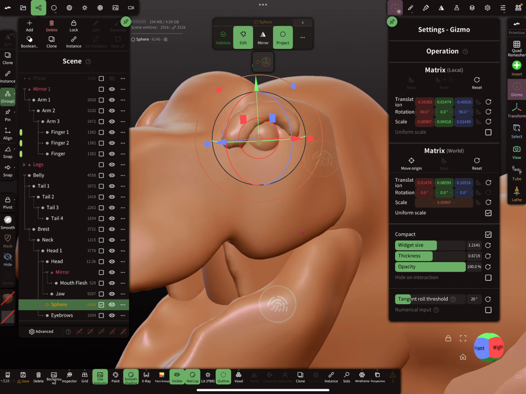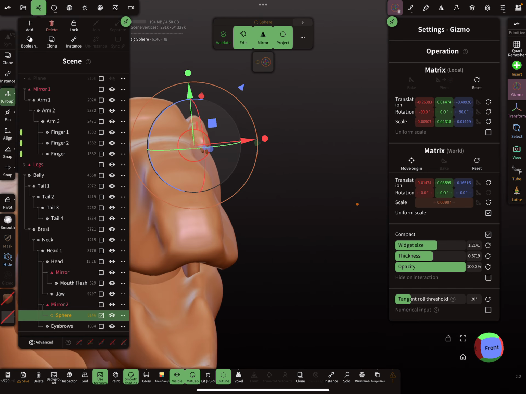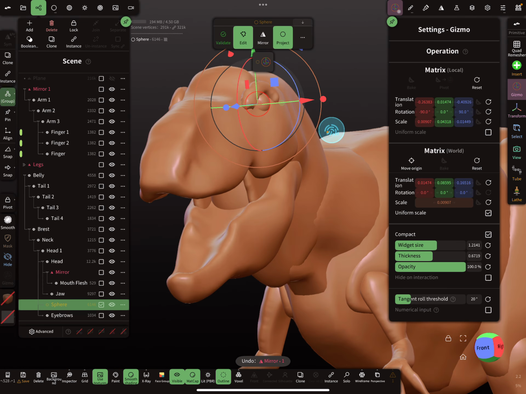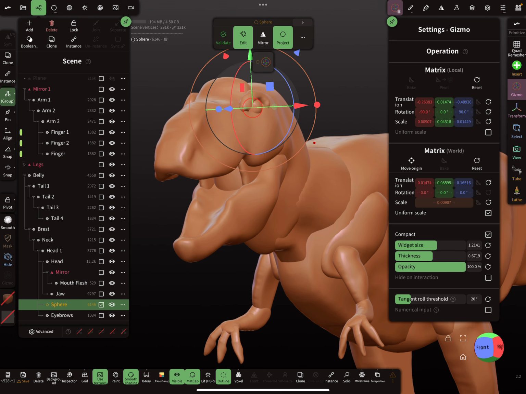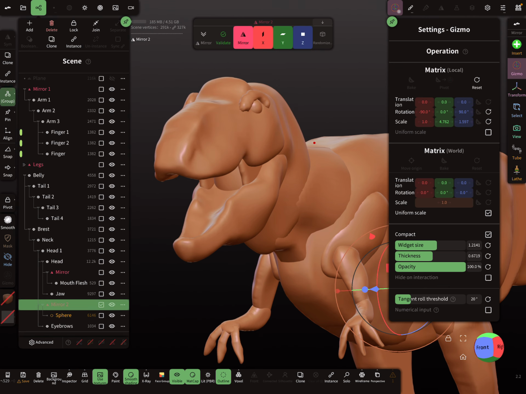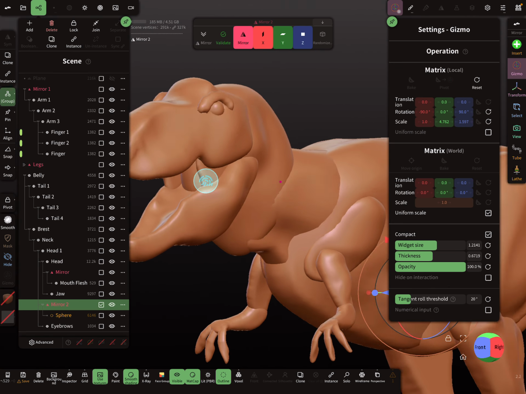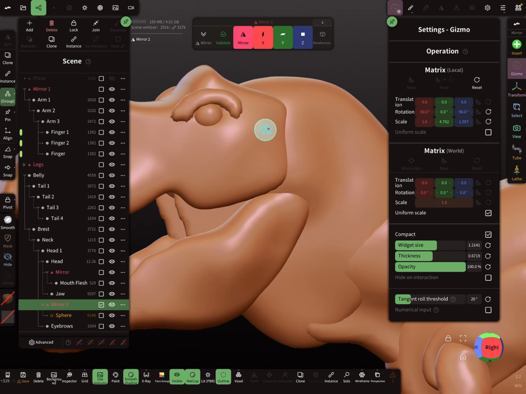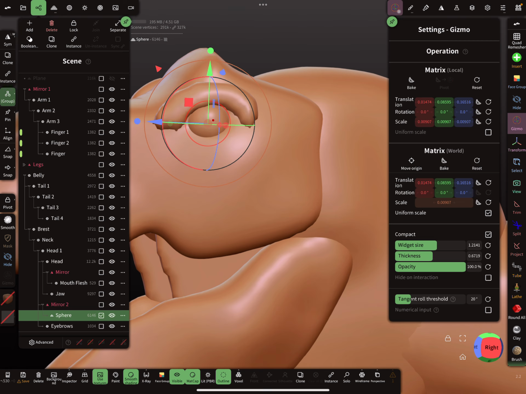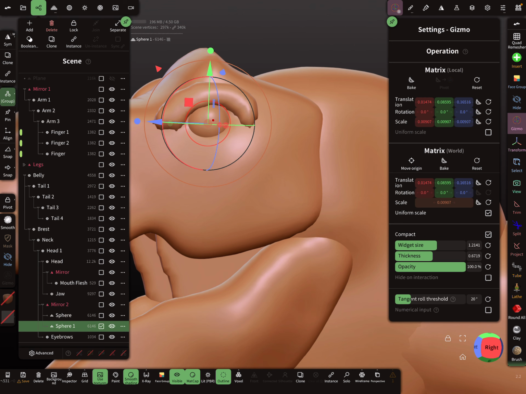Okay, so the eye needs a mirror, so I check it here. No, it's not correct. So I add a separate mirror, I add here a mirror node. Now it's correct. So, and I validate the eye, and I clone the whole thing.